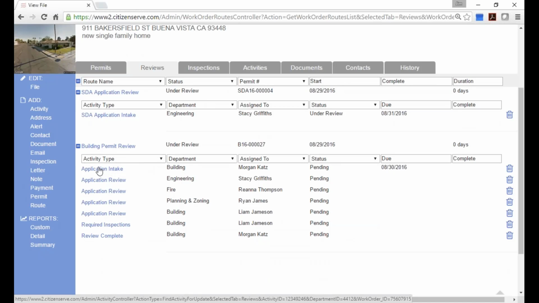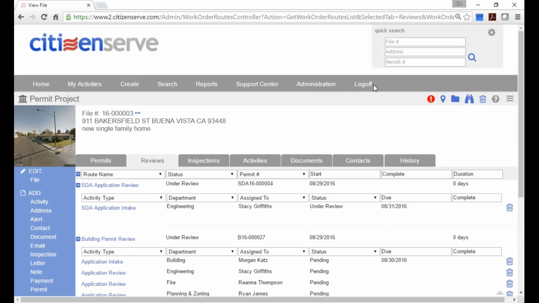So I can see that Morgan Katz looks at it, and then we've got some application review that goes through different departments, and then there's a required inspections activity assigned to Liam Jameson. And then when the review is complete, we send out the review information. So that's kind of what we do. So let's log in as Morgan Katz.